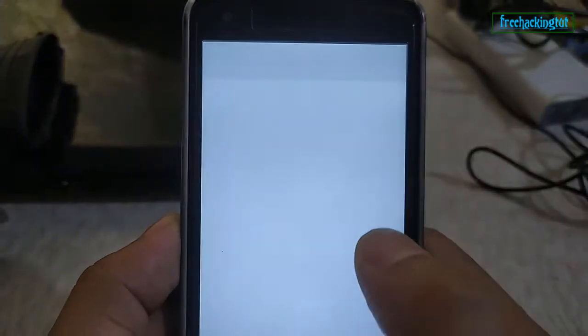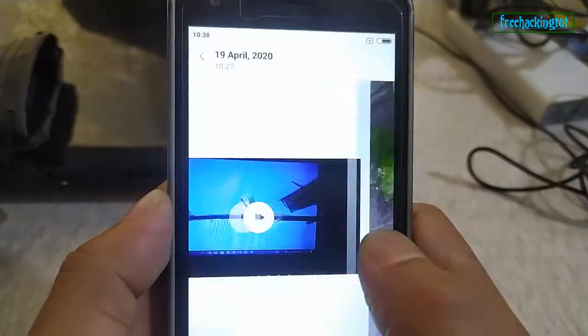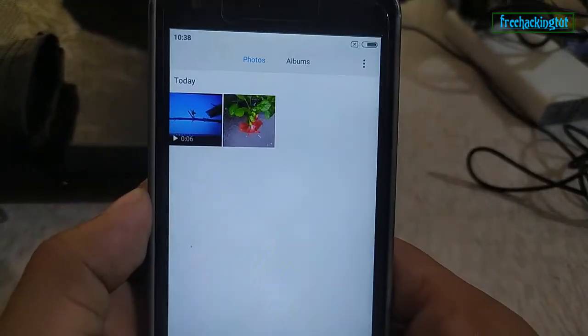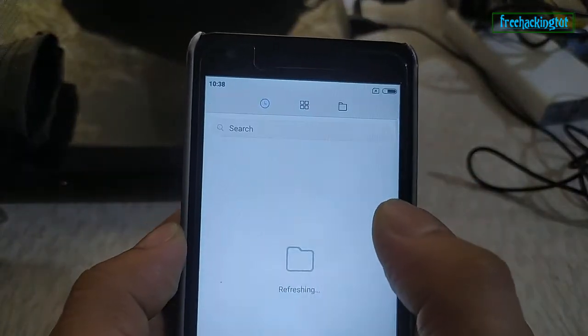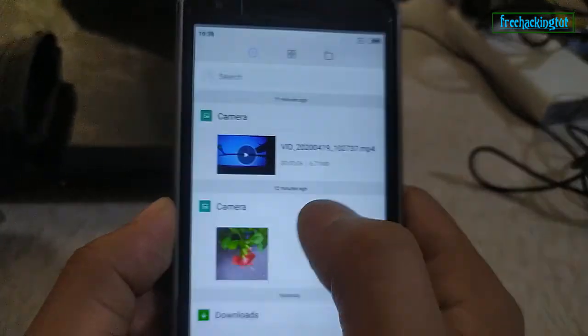So here I have two files in my gallery. It is a picture file and a video file. So to hide this file from showing up from the gallery, what you need to do is to go into file manager, and here you need to rename this file.